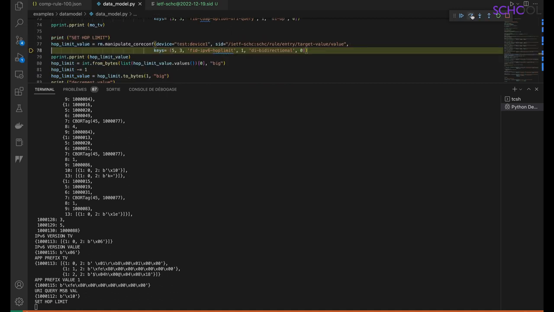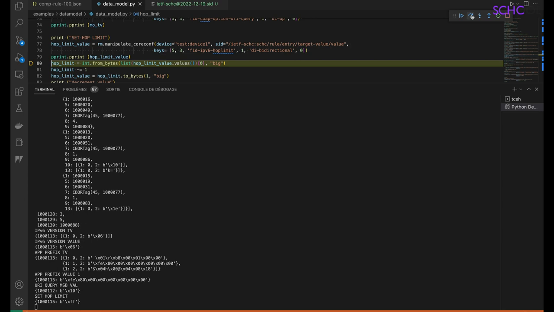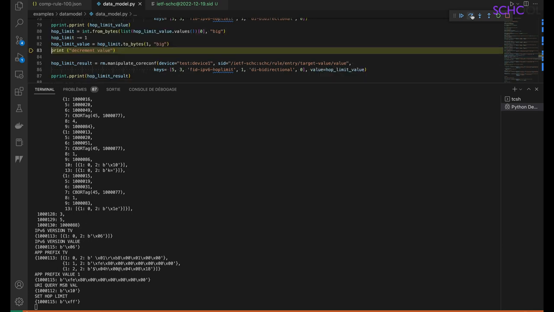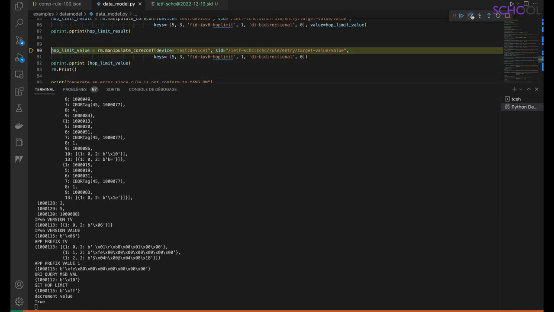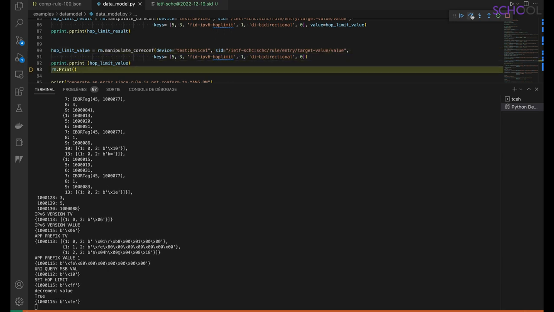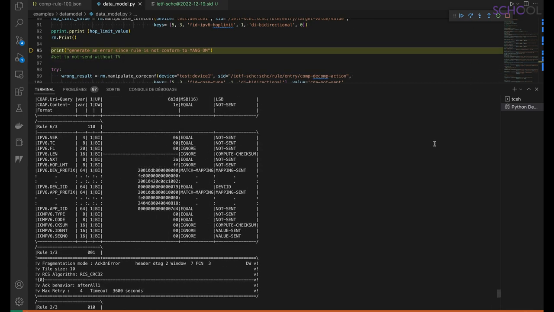Now, let's have some fun and change a value. Let's modify the uplimit value. We retrieve it, store it as an integer, decrement it, and then convert it back to a byte array before storing it in the CoreConf representation using the value parameter. If we display the rule now, we can see that the value has changed.